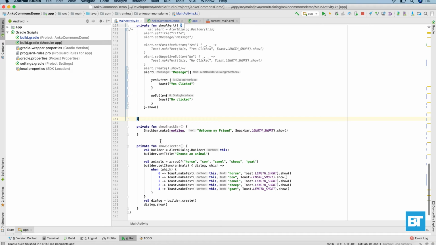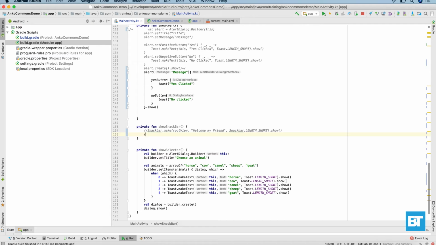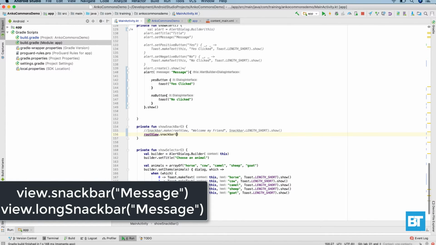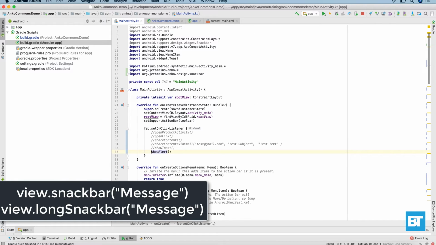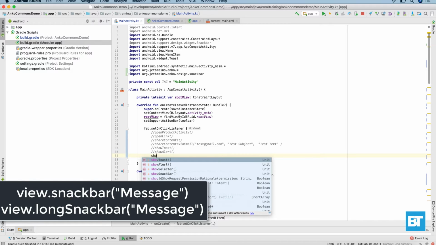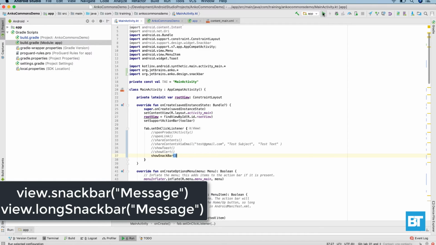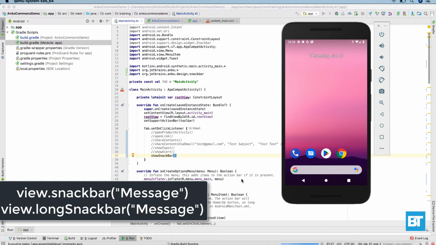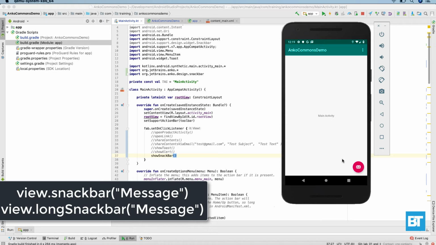Return to main activity now. And we were discussing snack bar. So using Anko, I write the line as view.snackbar. So here it's root view dot snackbar, and here the message in the string. That's it. No need to put show at the end as well. Let's see this in action. We call show snack bar here. Yes, it's working.